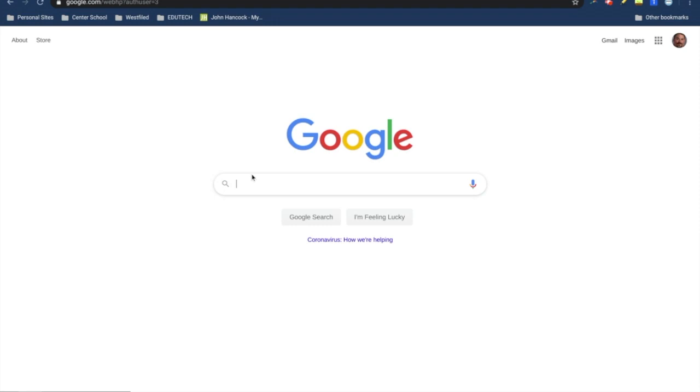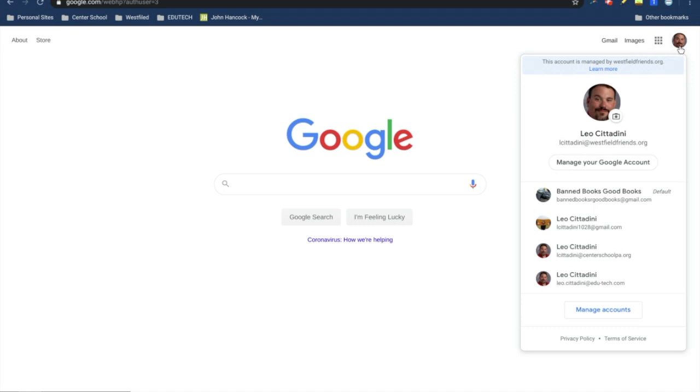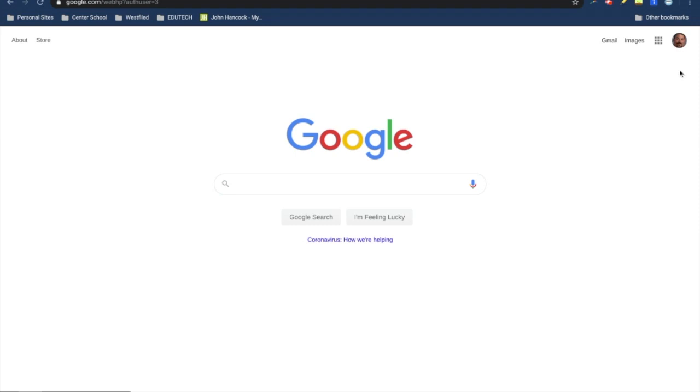and you want to make sure that you are signed into your Google account. So you just go up here to the top right to check and make sure you're signed into your school Gmail account. It should be your Westfield.org account. You want to make sure you're signed into your school account so that all of your documents, your Google Drive, and your Google Classroom are all connected. And then you can sign in from anywhere, access this from anywhere, even from your home computer.